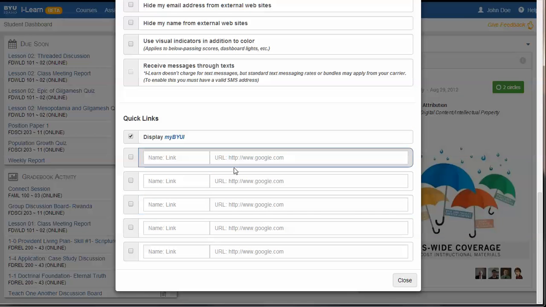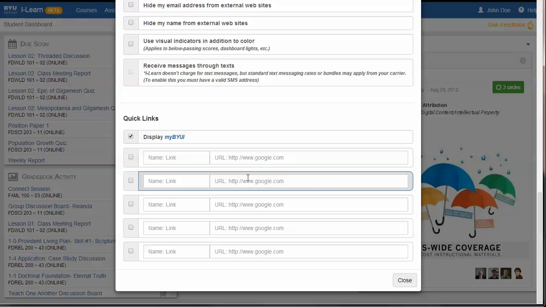Down here, you can edit what are your available quick links. By adding a link here as well as the appropriate URL and selecting the box, these links will be displayed underneath your My Quick Links underneath the user menu.